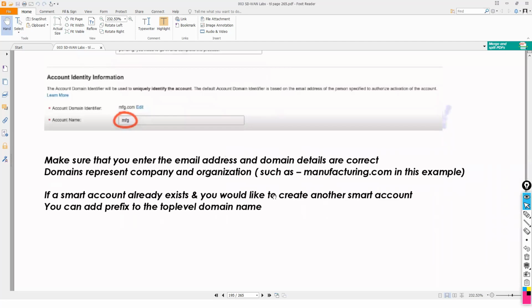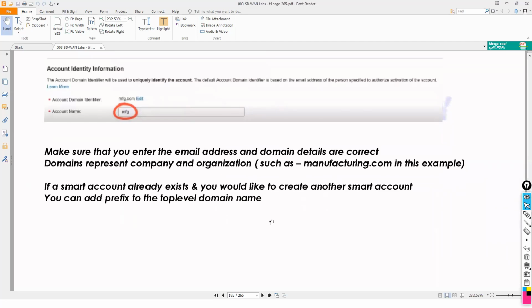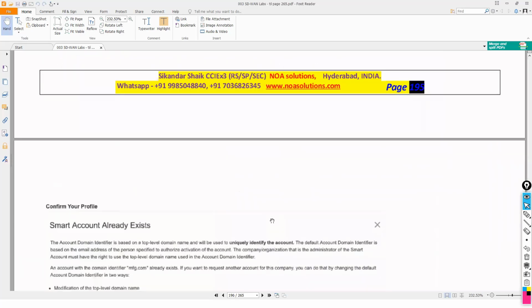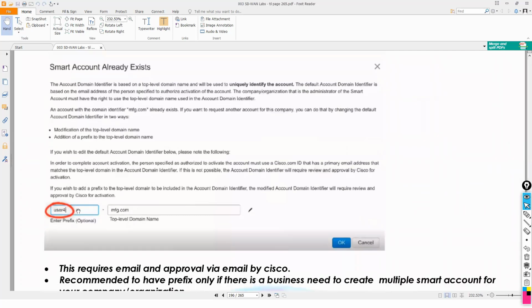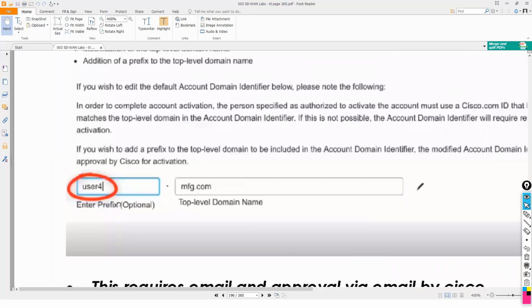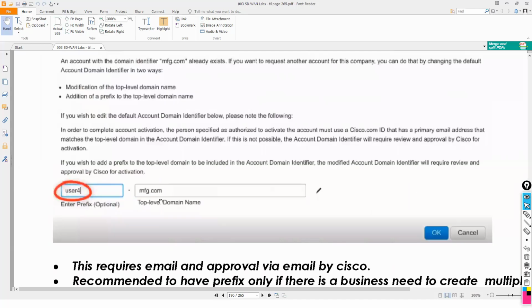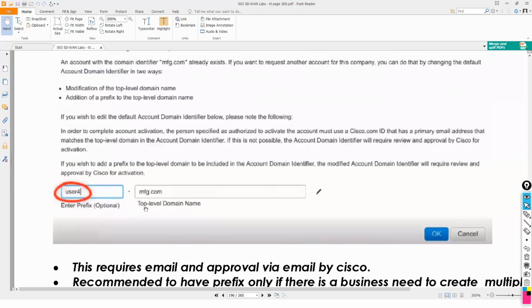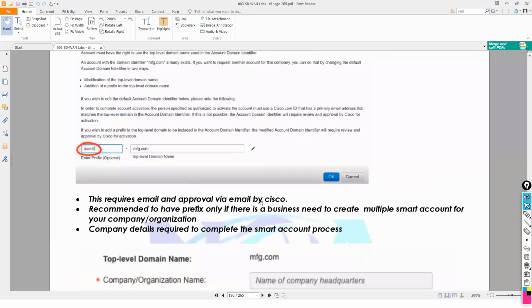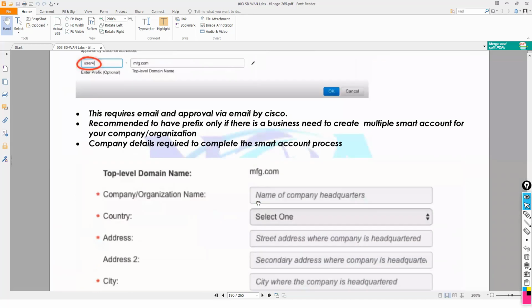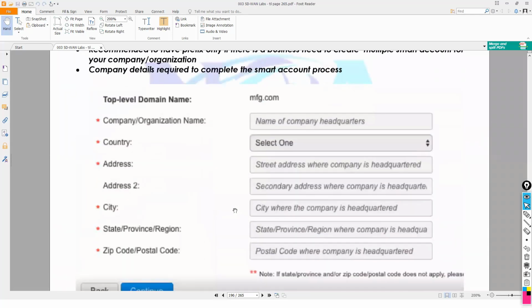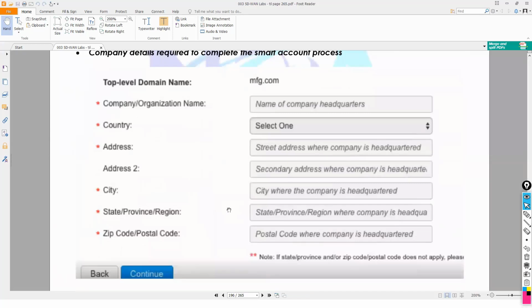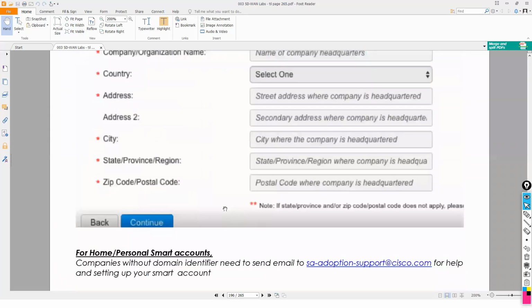Again, if you already have a smart account, then you can add a prefix to that. So let's say I already have a smart account, but I'm creating one more. In that scenario, you can use this option. You can add some prefix and then mfg.com, something like that. Now, once you provide these credentials, it is going to send out the email for approval. And these are the specific details you need to enter, like the company name, country, address, and other details.